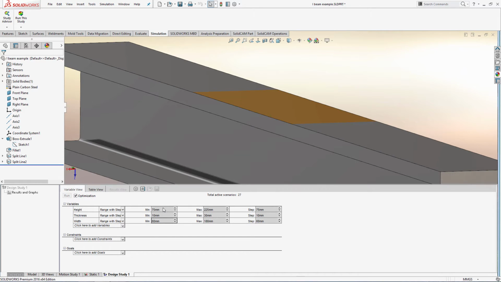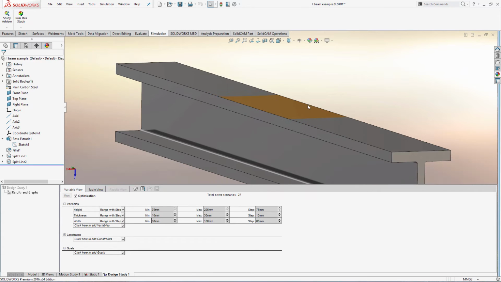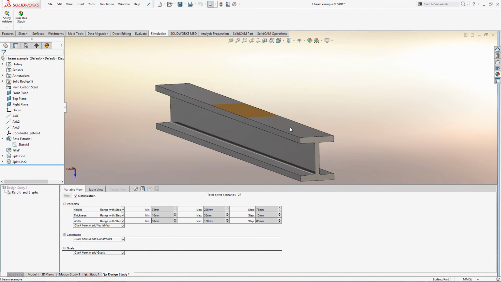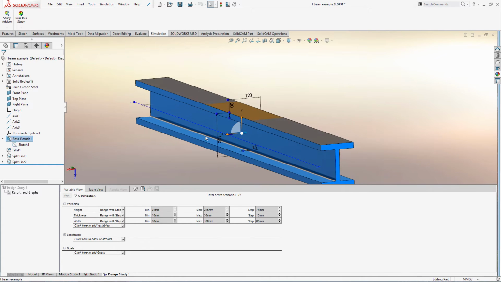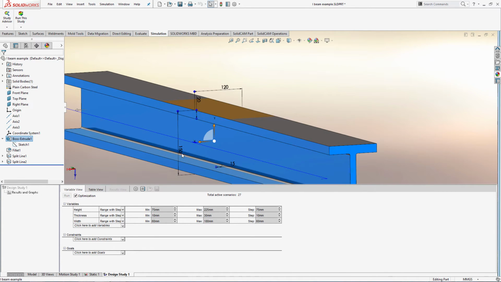So now what we have to do is decide on the range that we're going to allow it to modify those values in, and we're going to have to give it a step size that we're going to allow it to jump by. So that's your increments, if you like. So the height. What was the height initially? You can double click on the part and try and find some of these dimensions again. So the height is initially 150mm.